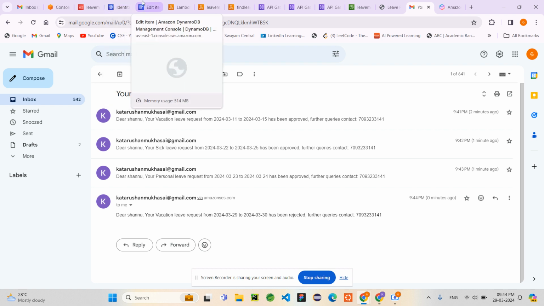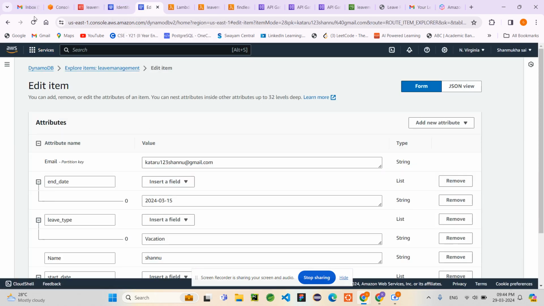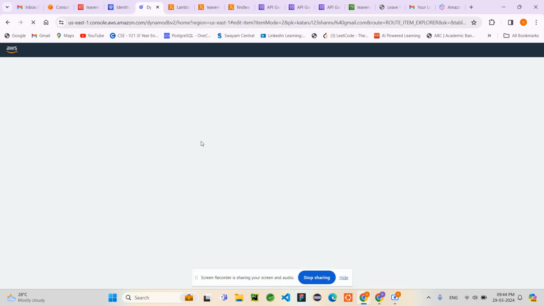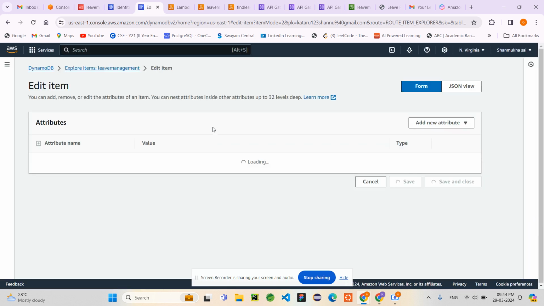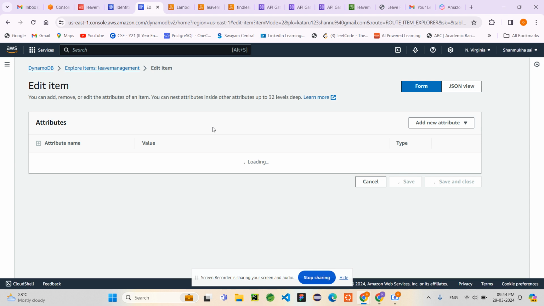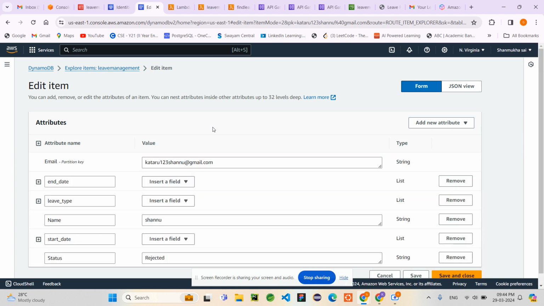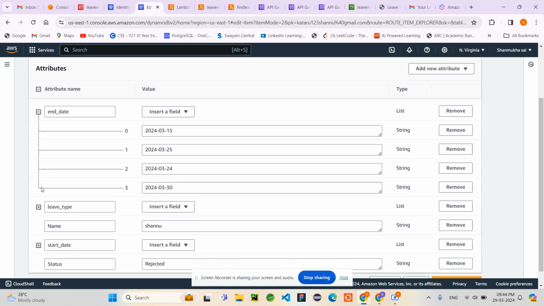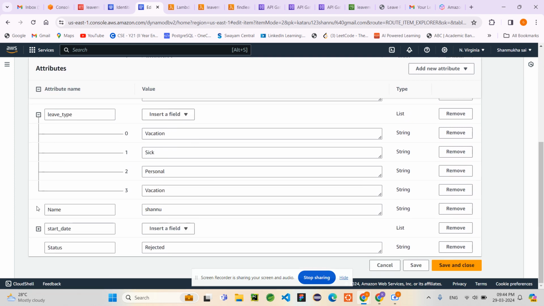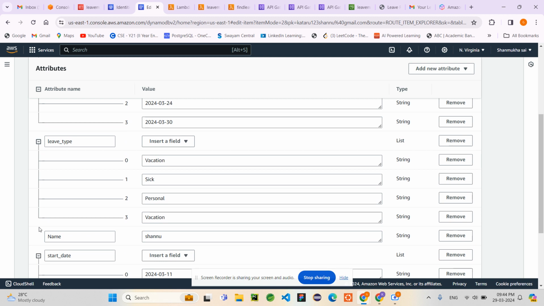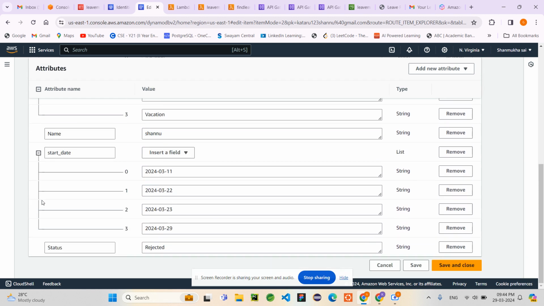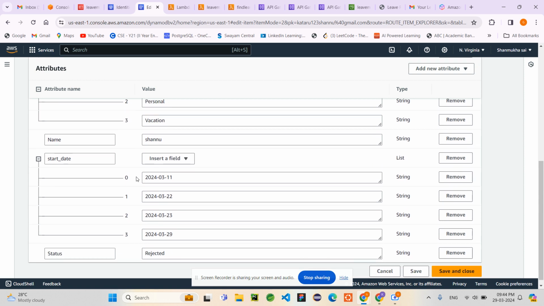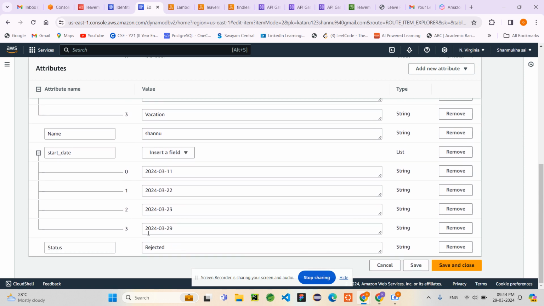And now I'm showing my database. Refresh. Now here we can see the end date, leave type, and start date. These three types should be on the list: end date, leave type, and start date. The data is stored. The last status is rejected.